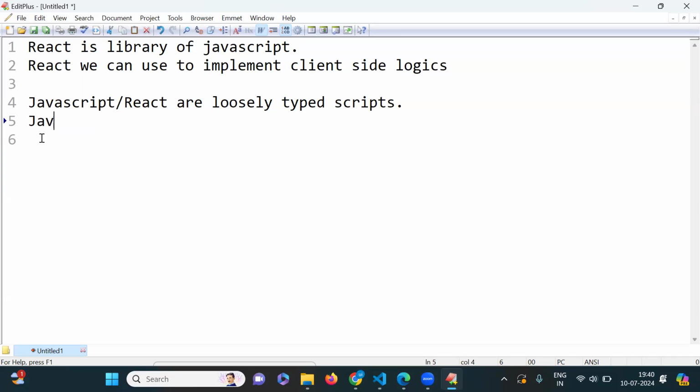Next, JavaScript and React are dynamically typed scripts. What is the meaning of dynamically typed? Internally every variable contains a data type. Externally, we are not providing the data types, but internally every variable contains a data type based on the value we assigned.